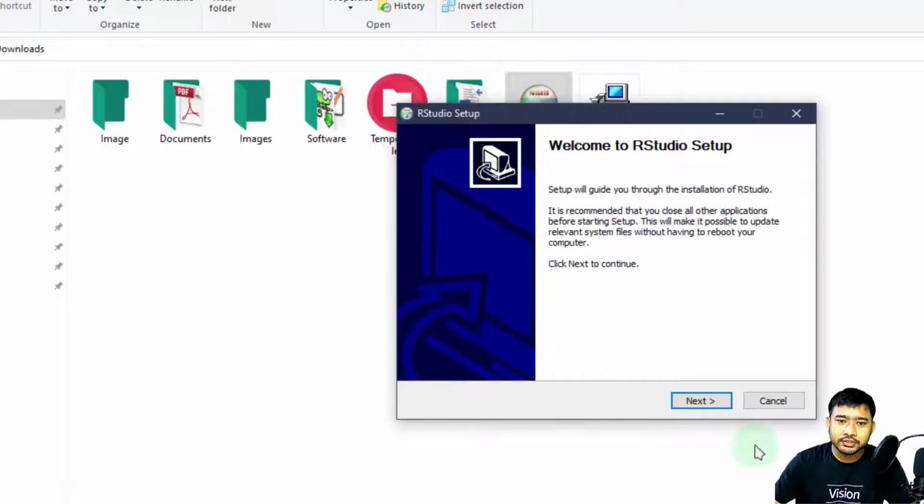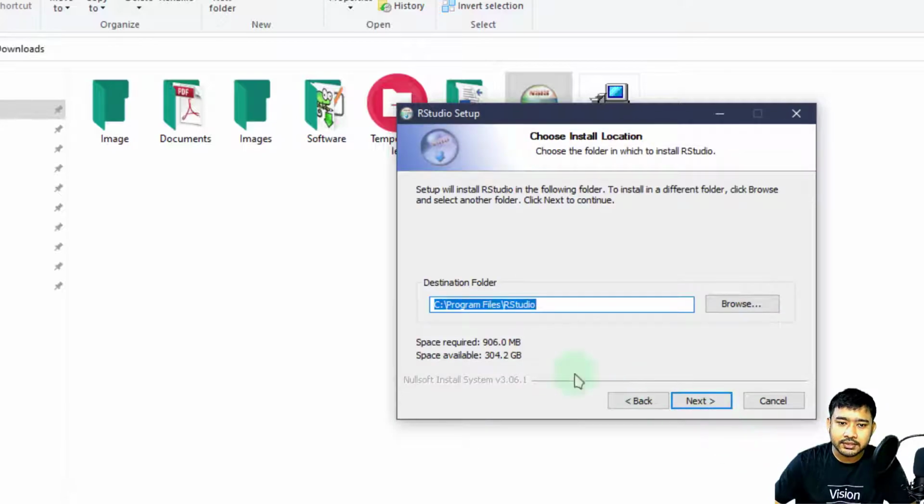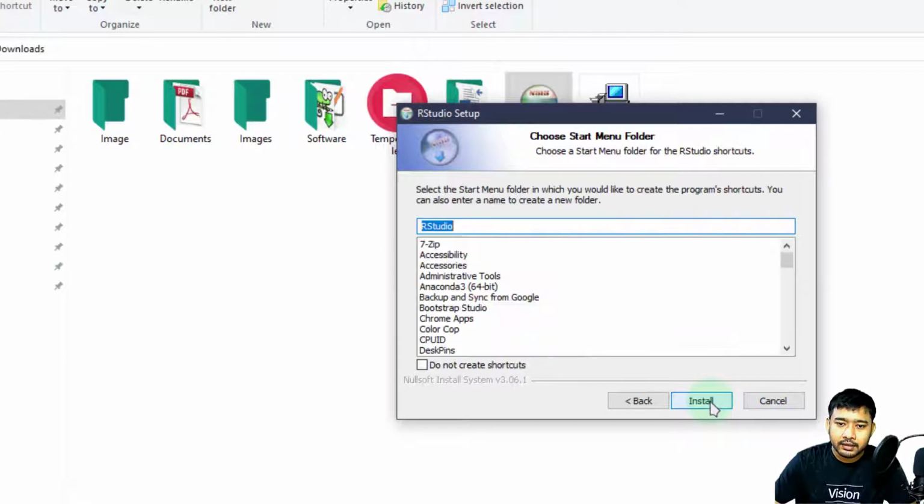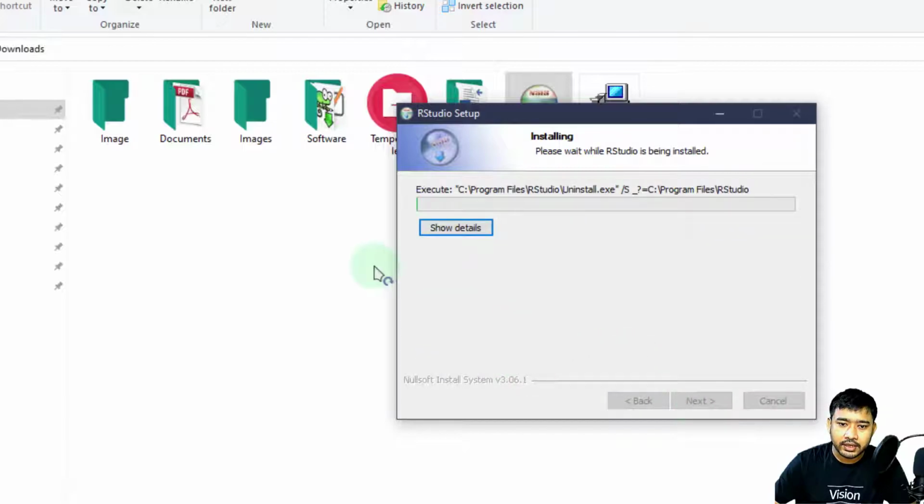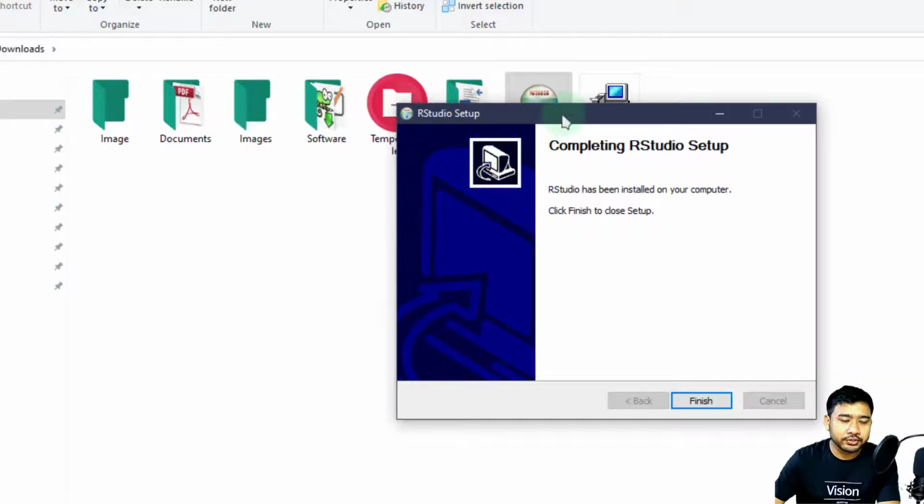So here is the installation page. We will click next, and the default location for your RStudio will be C program files RStudio. We'll click next, and this is the install option, and it will start the installation. So after some time your installation will be finished. Once the installation is finished, you will be greeted with this window, and you just click on finish.